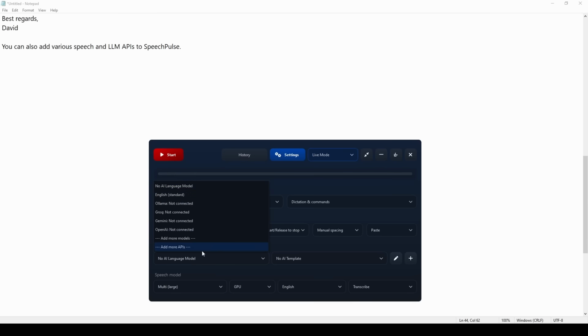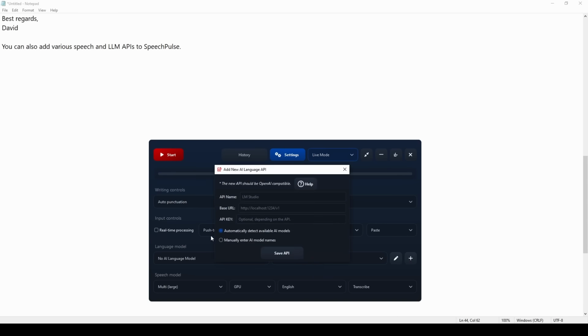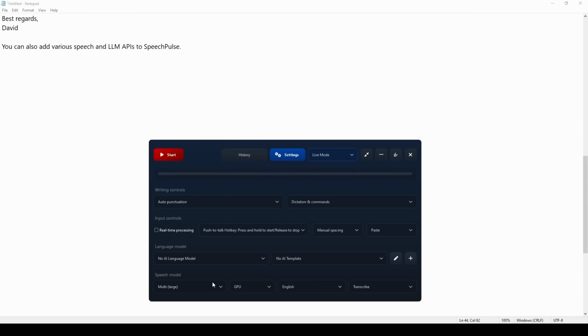Similarly, you can add LLM or large language model APIs using the Add More APIs option. Here you can enter the API name, then base URL, then API key. For example, now I'm going to use the OpenAI API and select one of the models.